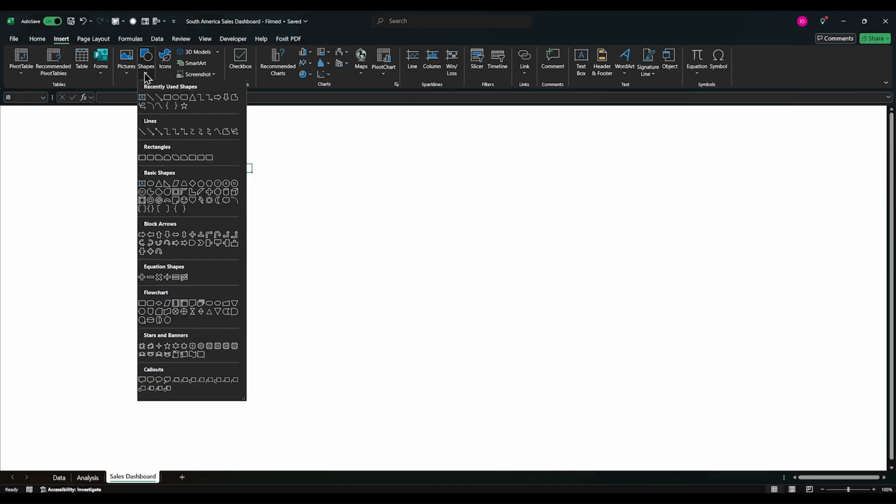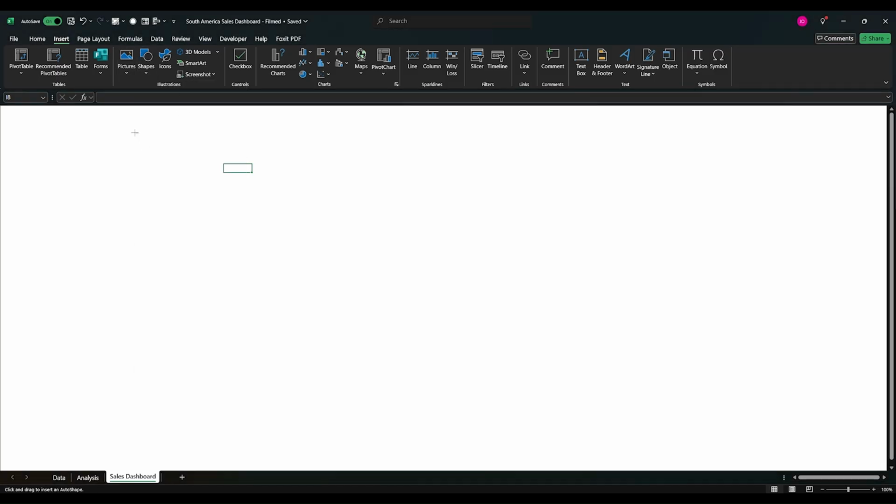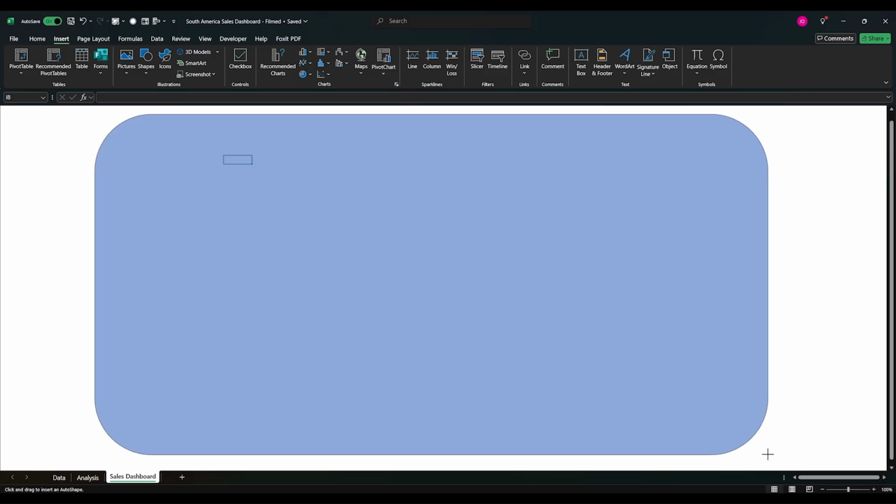Then let's go to Insert. On the Insert tab, I'm going to put a chart. I want this chart, and then I'm going to draw it this way.